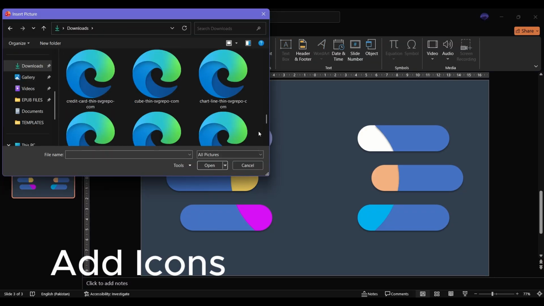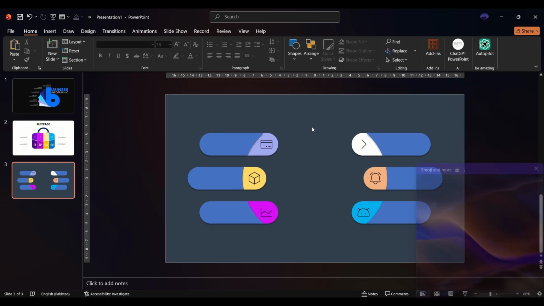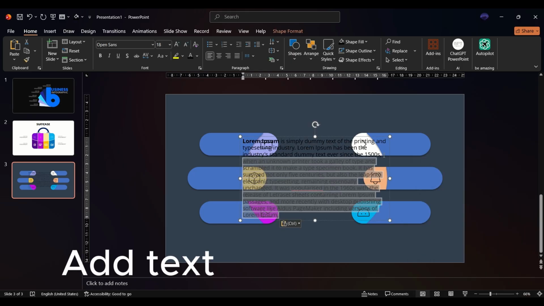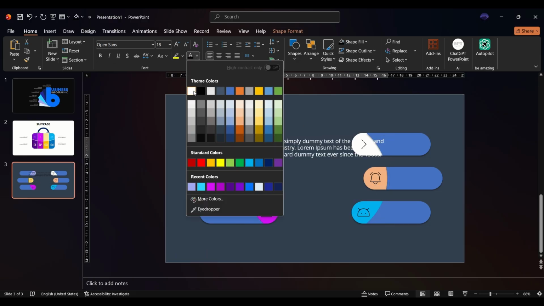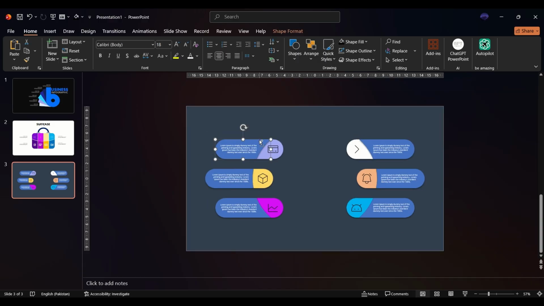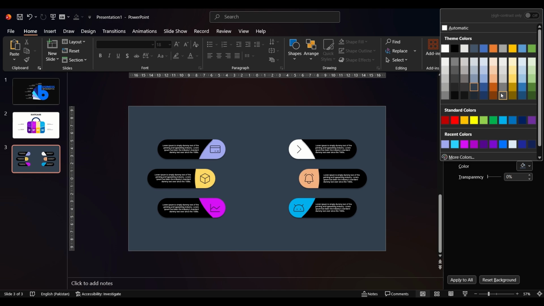Then what we're going to do is insert our icons. So let me just insert my icons. These are going to be the icons I'm going to use. Change their color to white, or because these we have darker color, so I'm just going to use black color. Here we go. Then what we're going to do is just insert our text. Whatever the text you want to use, just put it into the rounded corner rectangle. Then let's change this color to black.